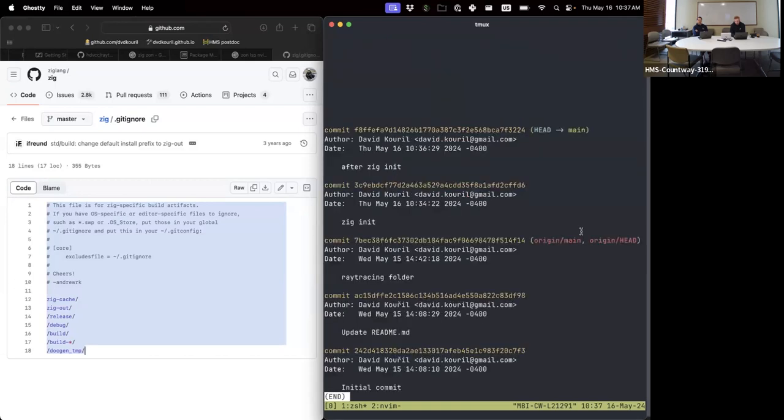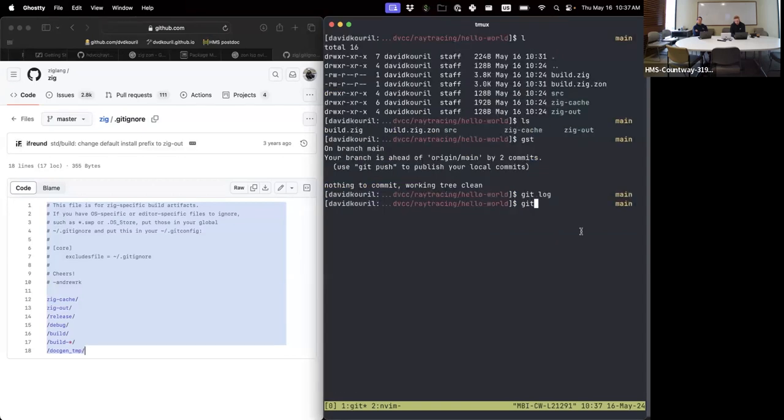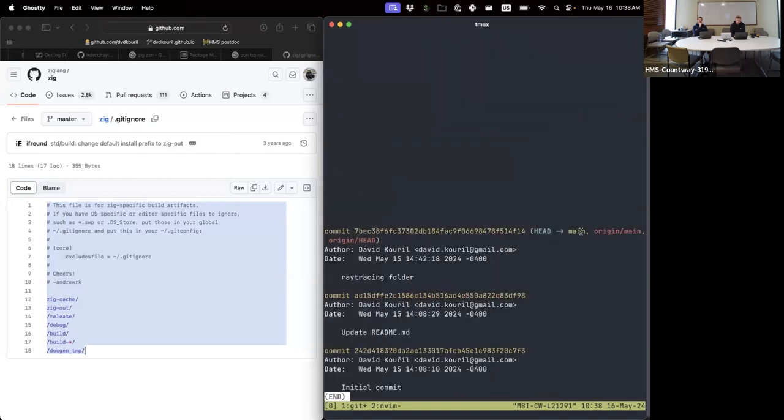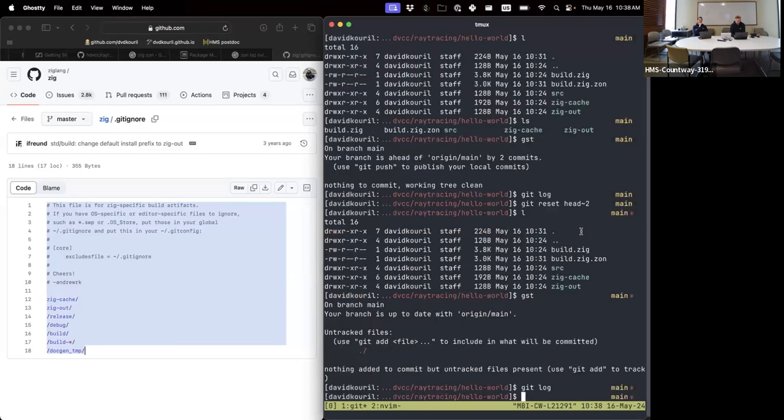So if you do git reset HEAD, then a tilde, or lowercase head, sorry. I think you can do either. One. This will bring you back one commit. And then if you hit enter and do git status, it's fine. Right. So now if you add in the git ignore.